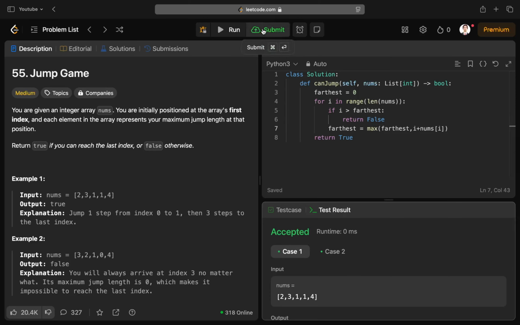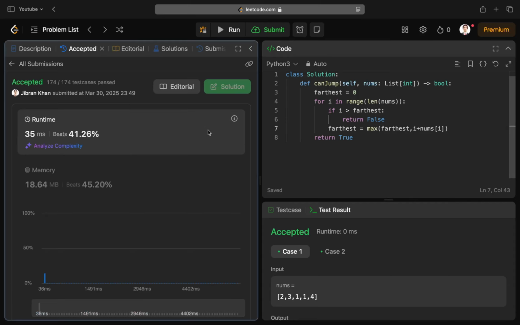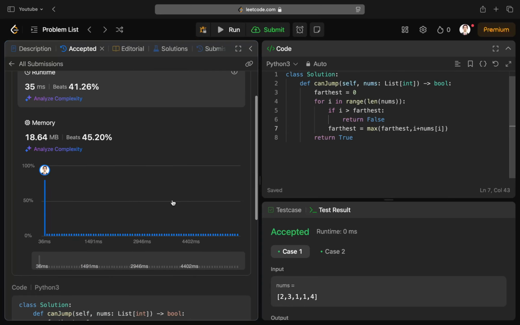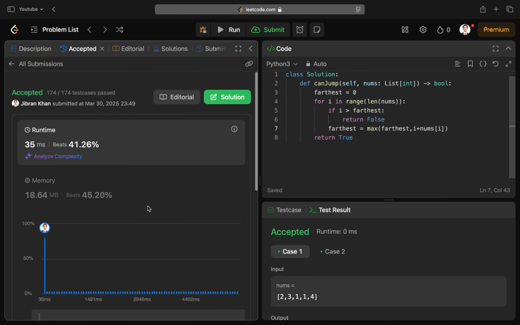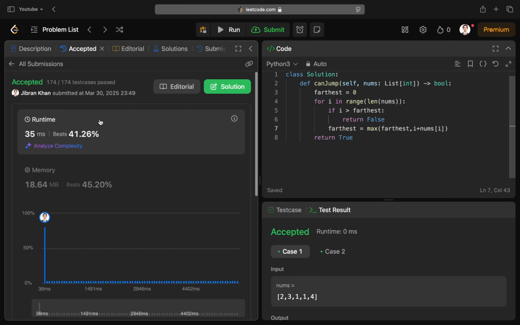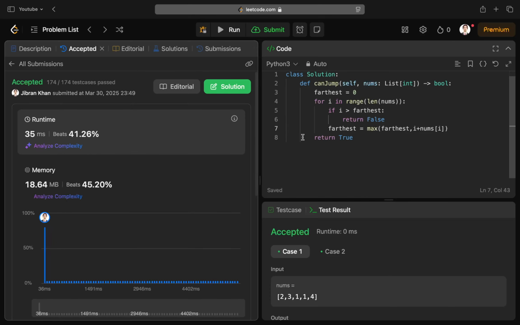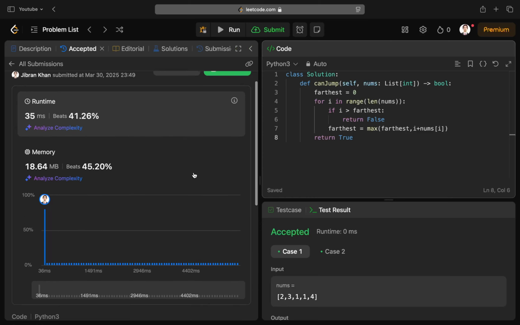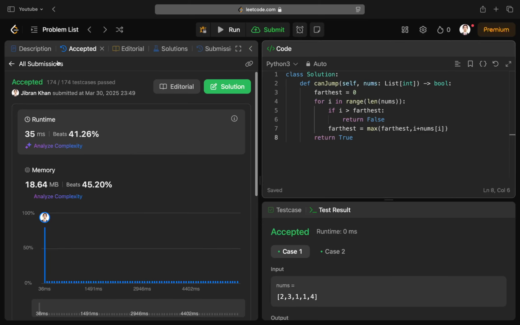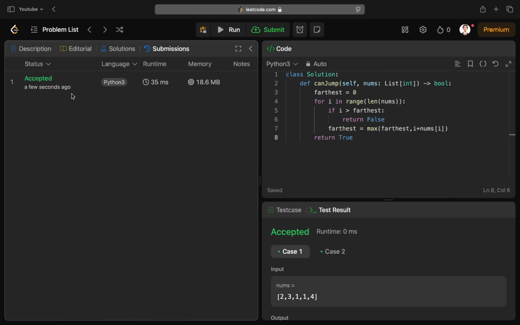Let's just try to submit this and see if we are able to pass the hidden test cases as well. Okay, yeah, we are able to pass all 174 test cases, and it's taking 35 millisecond runtime. So I think this was an easy problem. I don't think we should categorize this as medium.